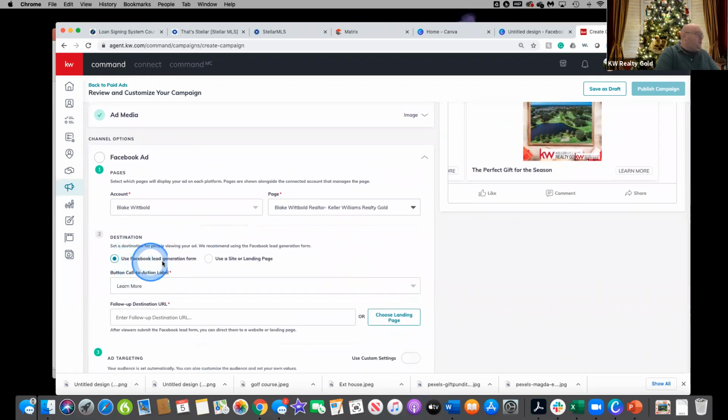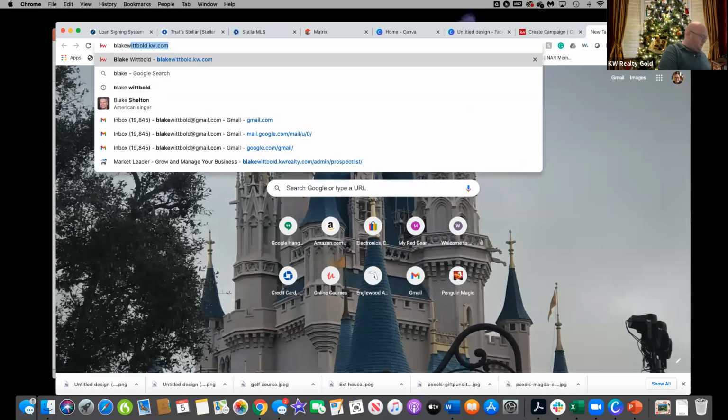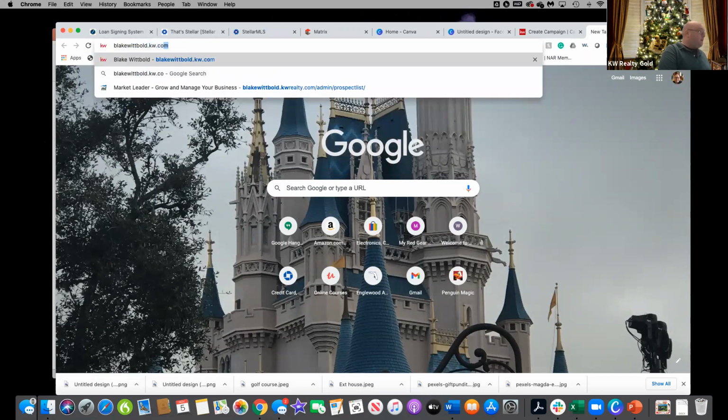And I want to use Facebook lead generation form. This allows us to collect their information. If I choose use a site or landing, we aren't going to collect any information unless they put it into that site, if it's branded for us as lead generation capabilities. So I am not going to use a site or landing page because they're going to use Facebook lead generation form. And then after they do that, it sends them to that site or landing page that I'm going to have. The site that I'm going to choose, I'm going to go to my real estate website, which is .com.